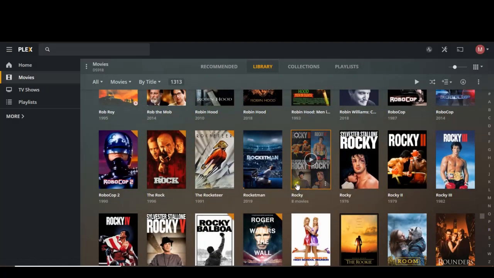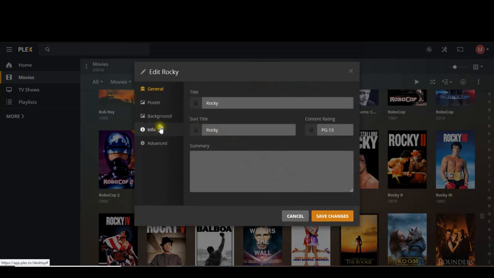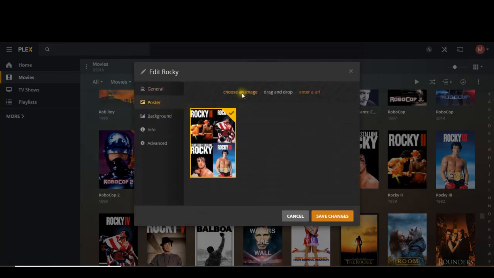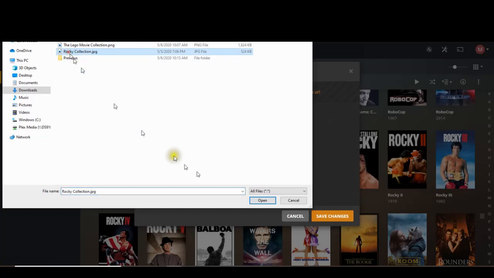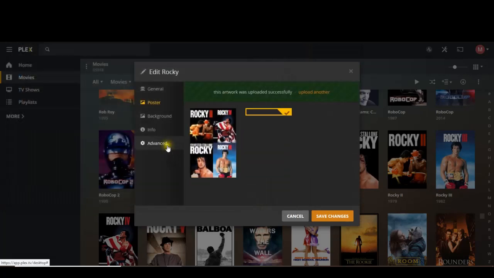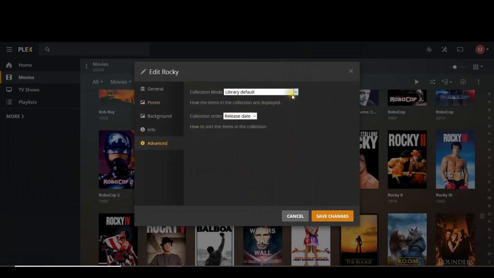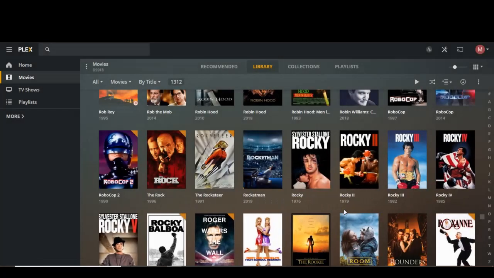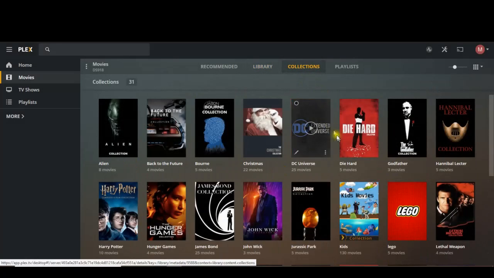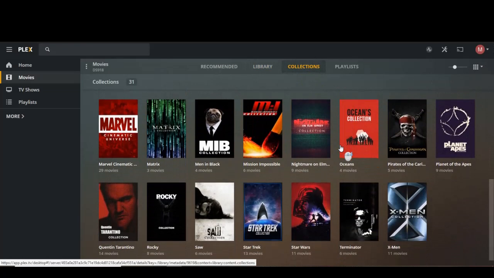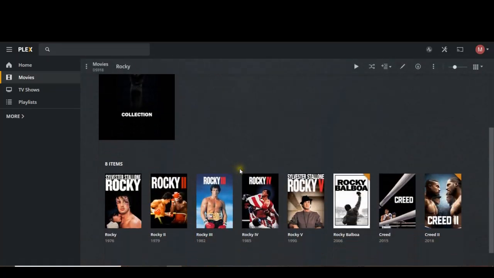At this point, I'm going to edit the poster. Choose an image, Rocky Collection. I'm not going to save changes yet. I'm going to go to Advanced and Hide Collection. Save the changes. Now that collection goes away from the library. I'm going to check the collection. And there it is. Got all 8 movies in it.